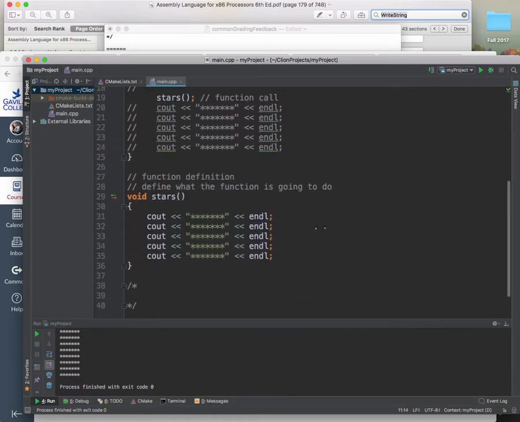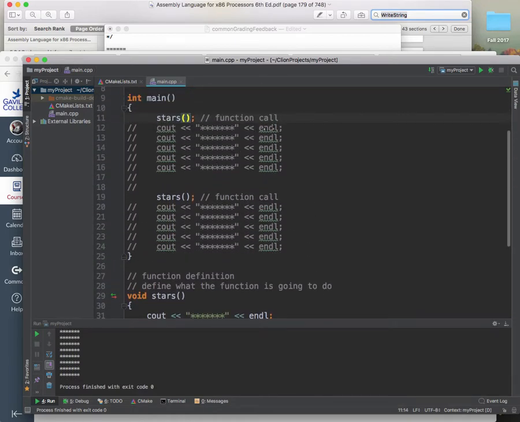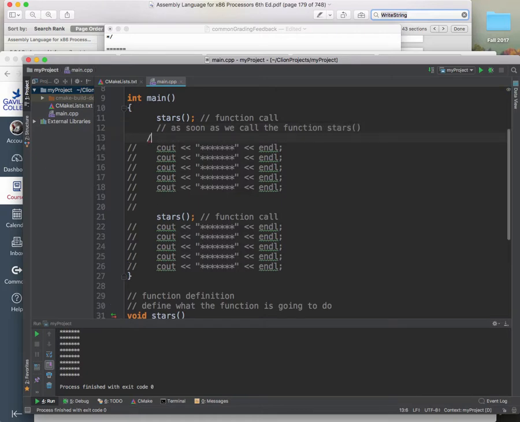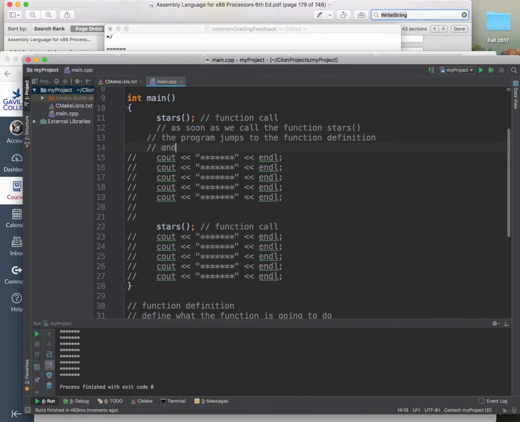I'm still showing the stars. So how does that work? As soon as we call the function stars, the program jumps to the function definition and executes everything between the curly brackets of the function.